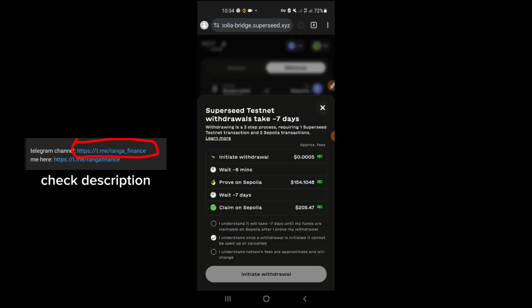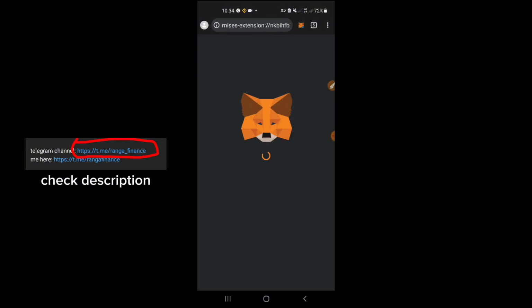Click on there and tick the box initiate withdraw, and both of your tasks have been done. So it is pretty much straightforward. Okay, nothing complicated, easy and straightforward.